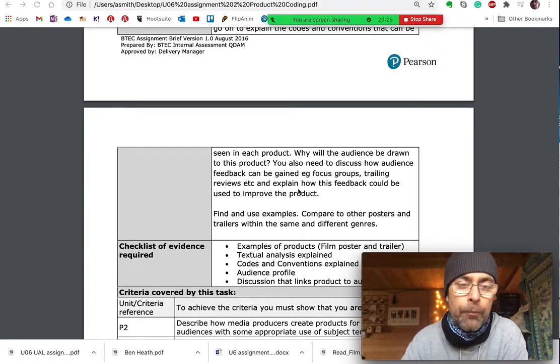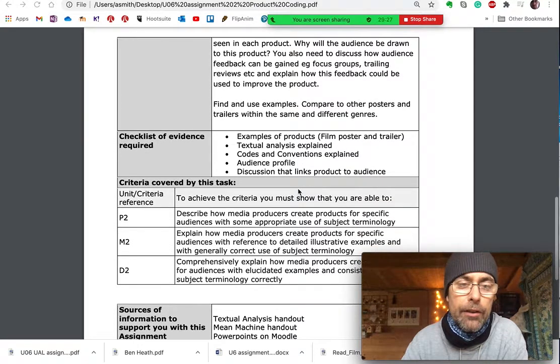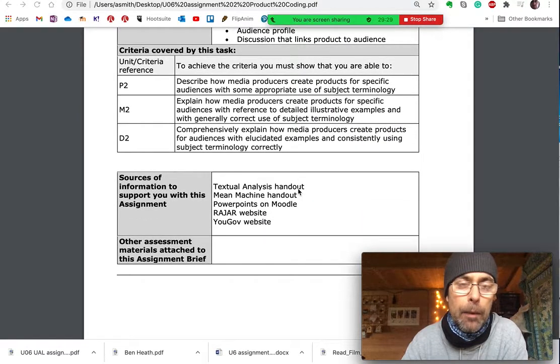When you're looking at the pass merit distinction, it's very, very similar to a lot of the other written assignment work in this Unit 6. If you describe things, you get a pass. So that's a very brief outline. It might be quite a short piece of work that doesn't necessarily cover all the points, and it certainly wouldn't explain or give many examples.